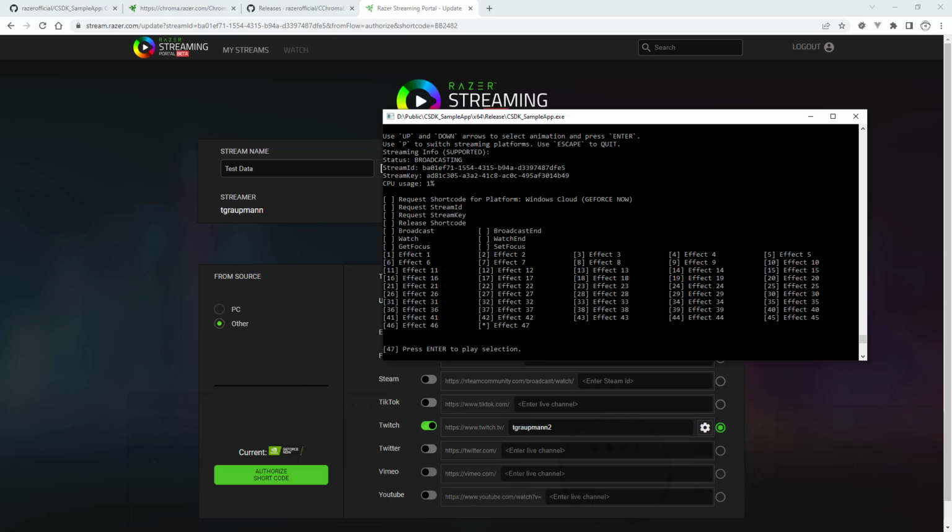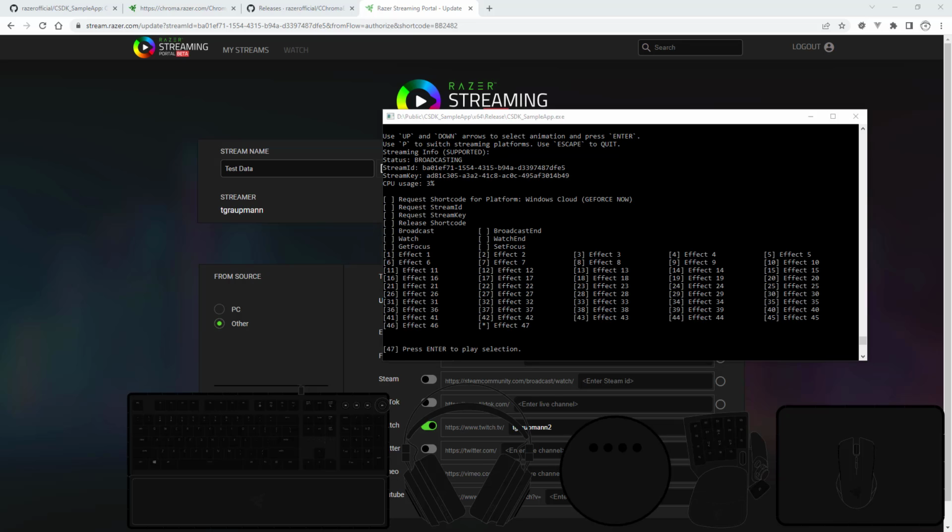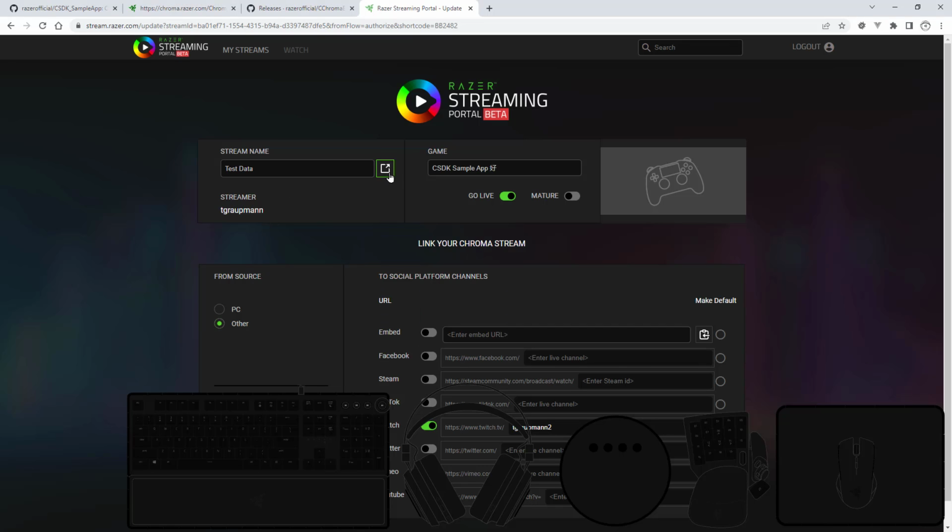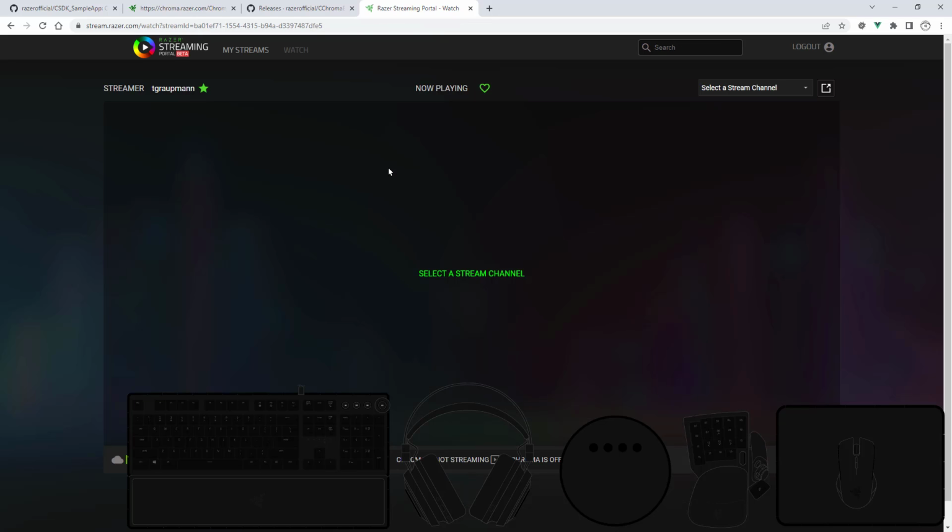Okay, so currently we are playing the Chroma effect 47, but on a cloud instance and on the local hardware through the Chroma emulator here, we see no effects because it's just broadcasting those effects through the stream. If we want to see those, we can click the button here, and that'll bring us to the watch page.